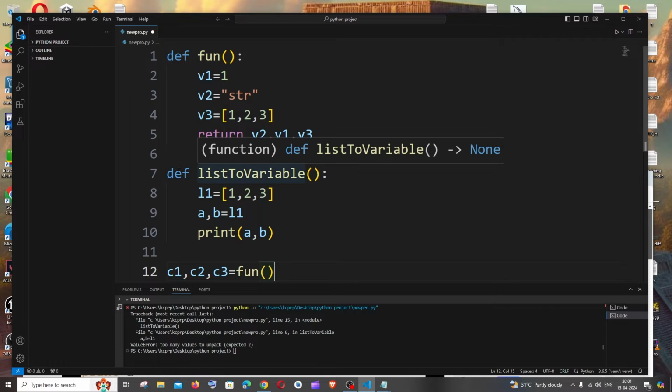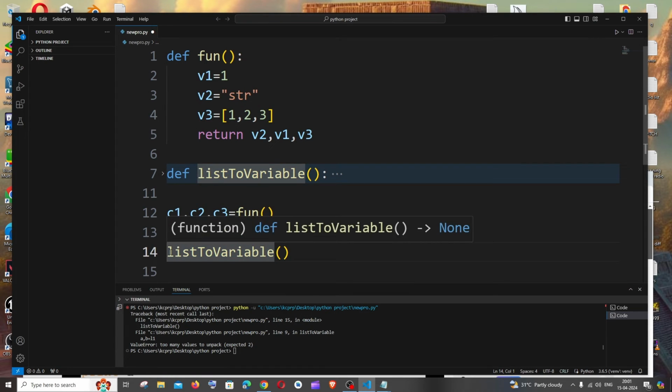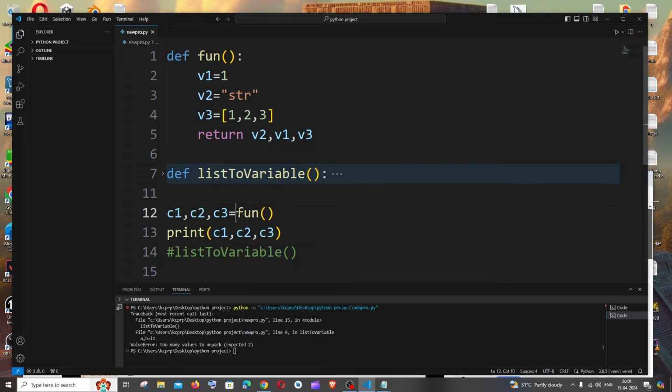First, I have a function named fun, and here I'm returning three values, so three variables. This is an integer, a string and a list. If I run this function, I'll comment out the other function that I have. Here I'm calling the function and assigning the three returned values to three variables, and later I am printing them. If I run this, you can see I'm getting all three values.